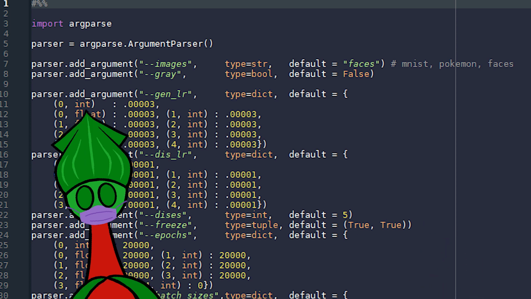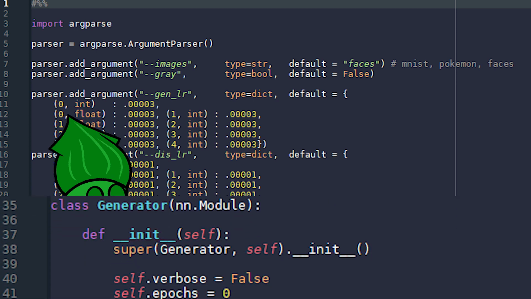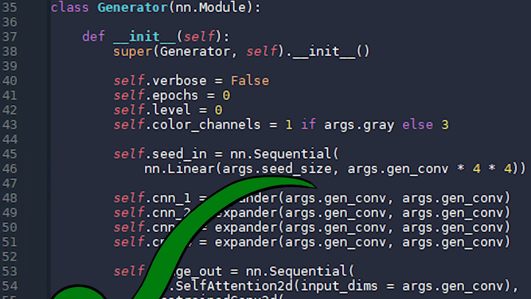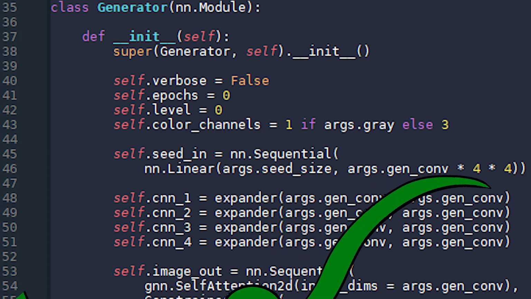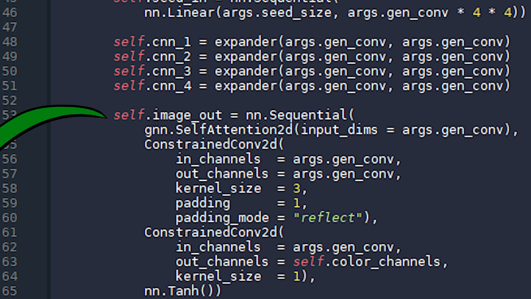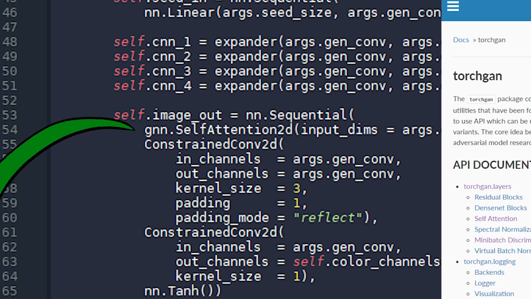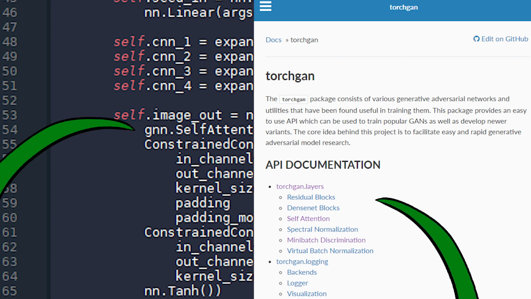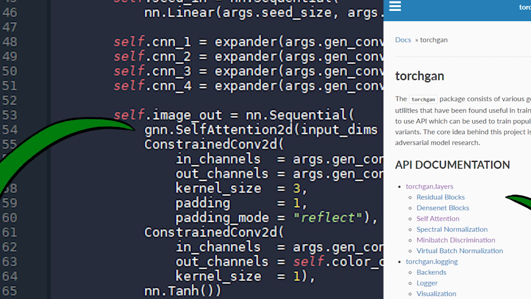Utils.py also defines some plotting functions and buffers which can spill out images. Anyway, the generator's first layer is seed in. It turns a batch of seed-sized tensors into something large enough to make 4x4 shapes. The generator's last layer is image out, which makes its input into images. This layer uses convolution and self-attention from a package called Torchgan, which can implement attention, dense layers, residual layers, and a whole lot more. Check it out.